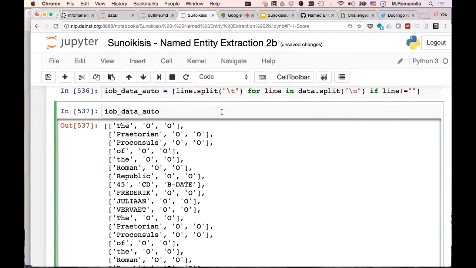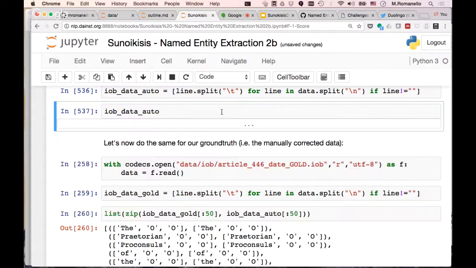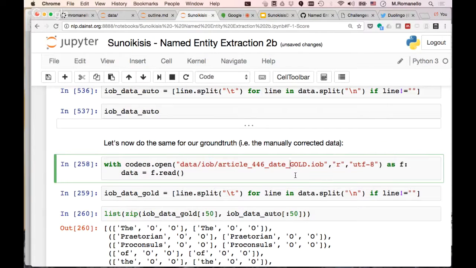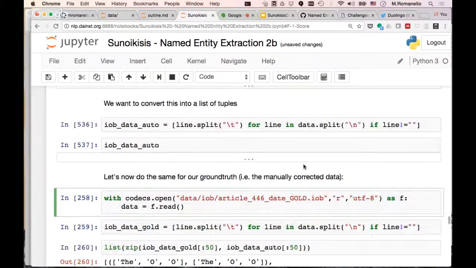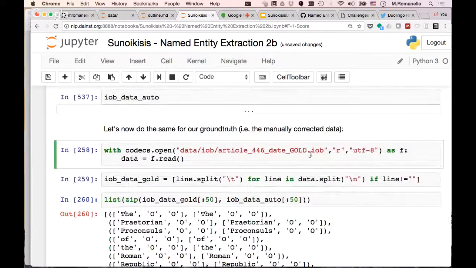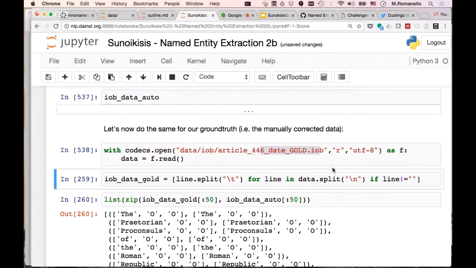To be able to do the evaluation, he has corrected manually. He has established the ground truth, so corrected manually a set of data that we can use to do the evaluation. And we also need to read them as we did for the automatically generated ones. So we open the file, we read them, and then we split them by line and by tab, as we just did.